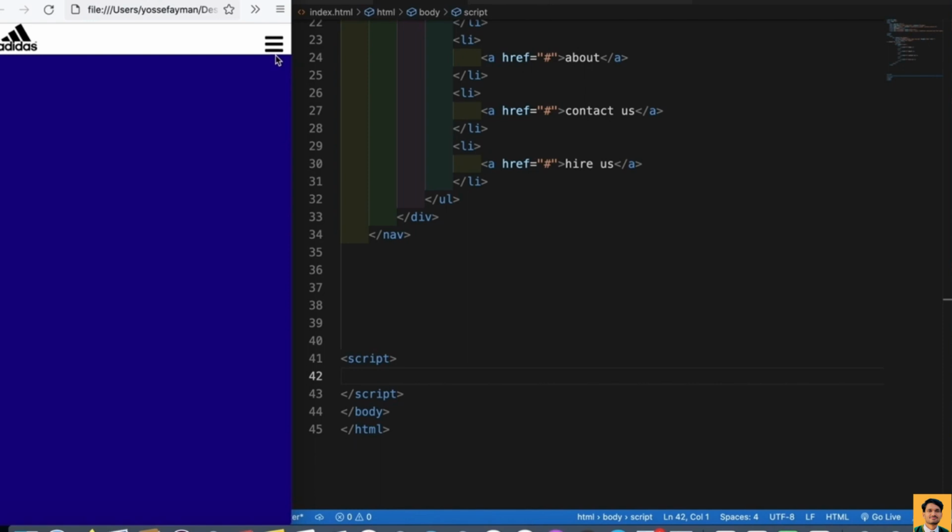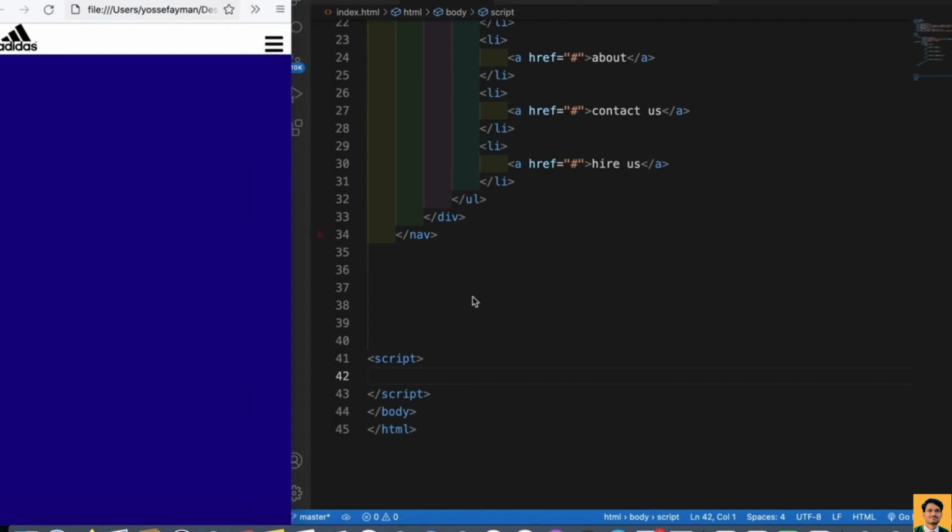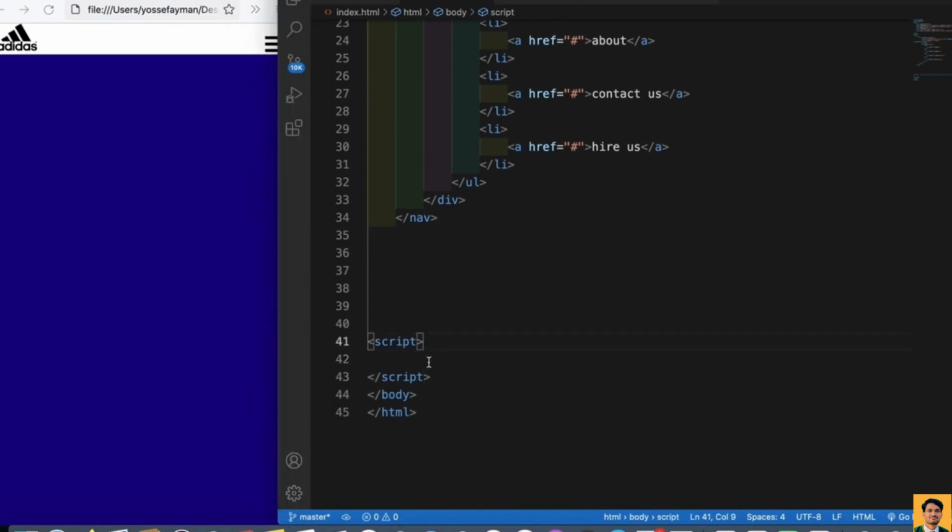So we need to give a constant, one for the button and one for the links, and we will add an event listener. When I click on this button, I want to add or remove, which is toggling the class of the active nav. And here now, the purpose of this navbar is to learn about the toggle. Okay, so here, let's make a constant. The first one will be for the button and the second one will be for the list.